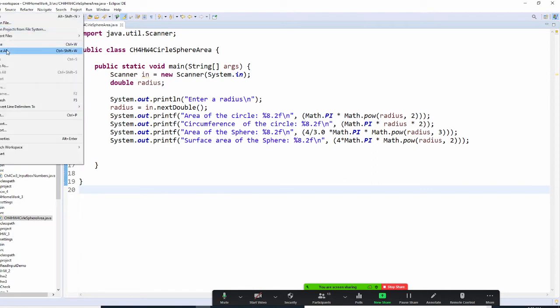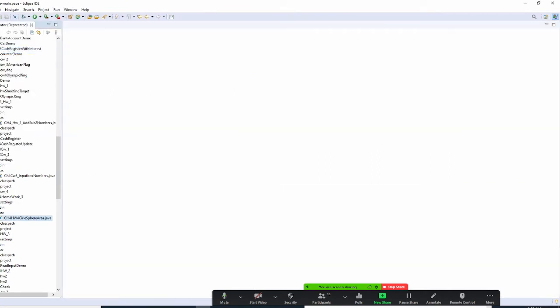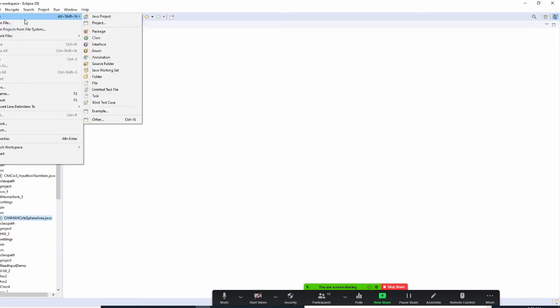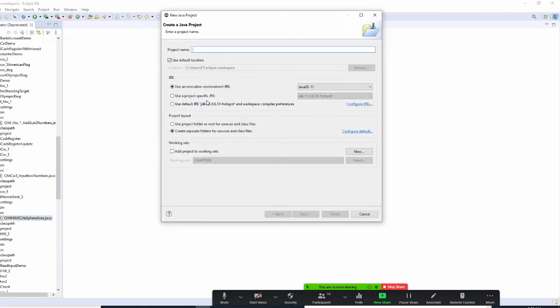So File, Close All, and File, New, Java project. And this is chapter 4, homework underscore 4. This will be a rectangle. All right, area, perimeter, it's okay.